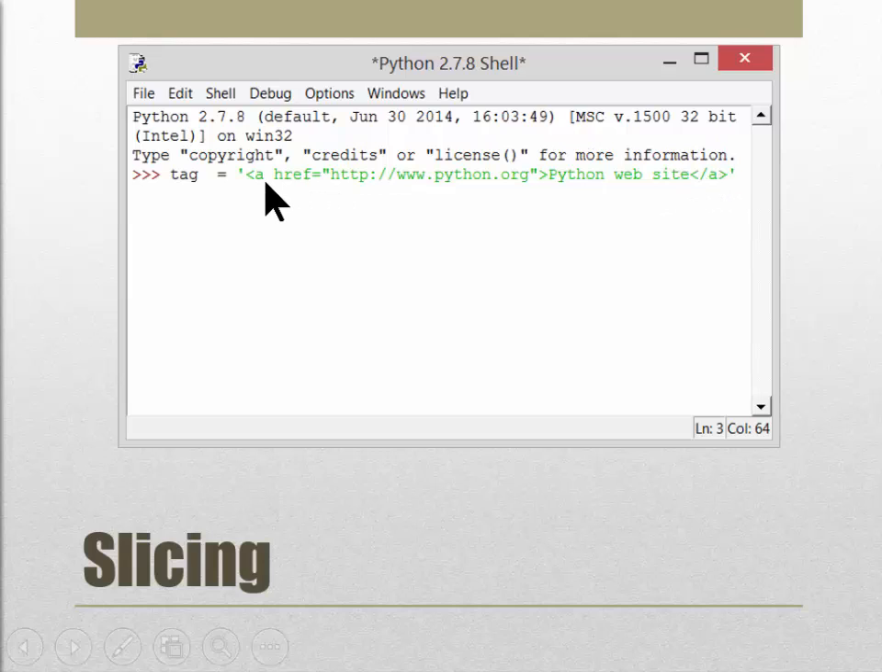In this case, if you know HTML, this is called an anchor tag. So it's just a string with some characters in it at this point. But the characters in it actually correspond to an anchor tag in HTML, which is how you create web links. This will actually be a link to the Python website.